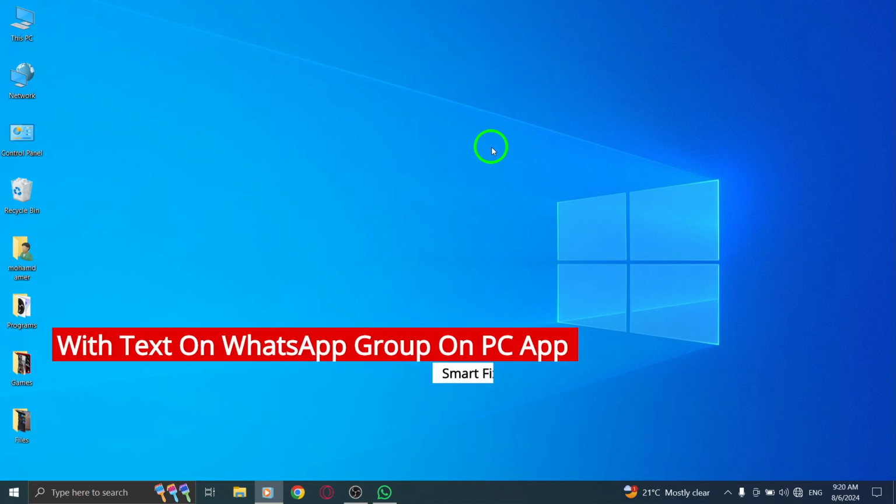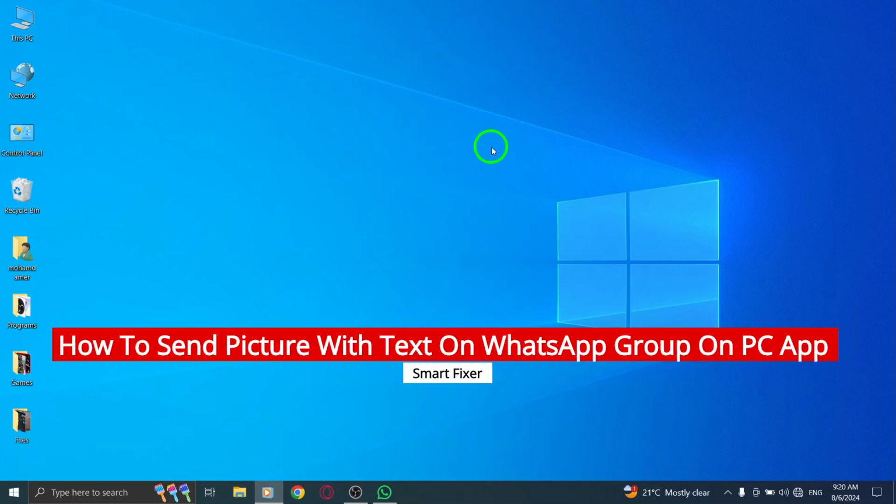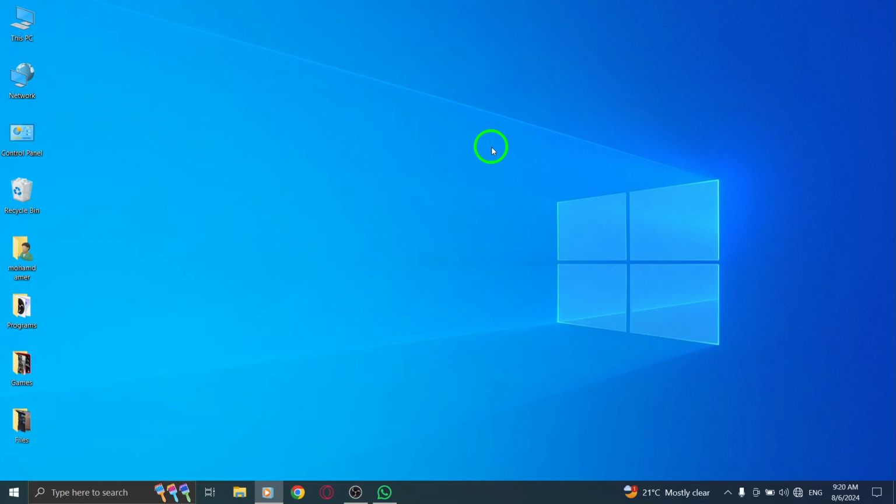Today, we're diving into a quick and easy guide on how to send a picture with text in a WhatsApp group using the PC app, thanks to the new update. Let's get started. First, open WhatsApp on your PC.